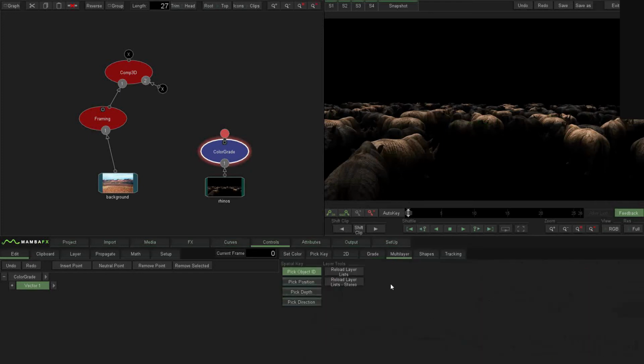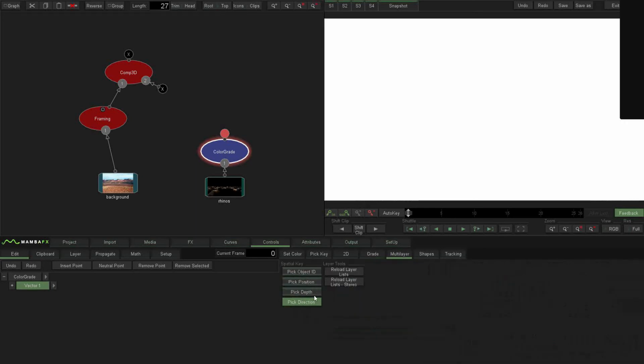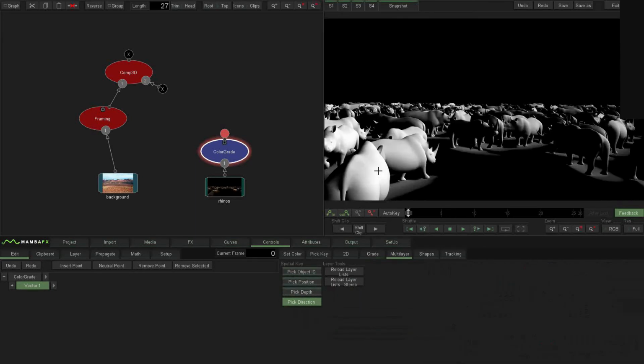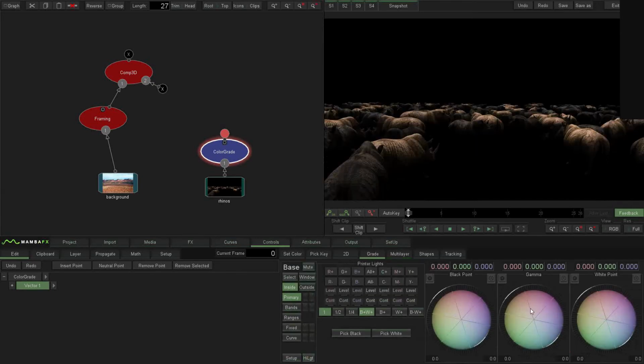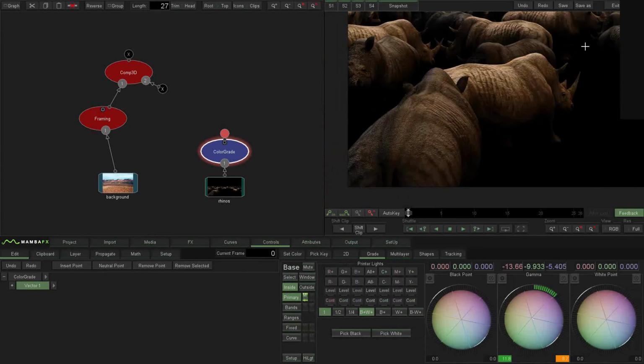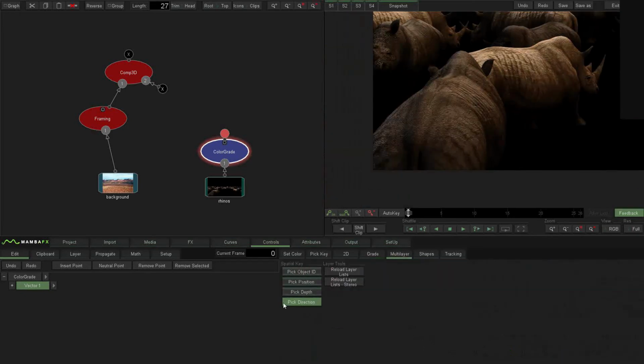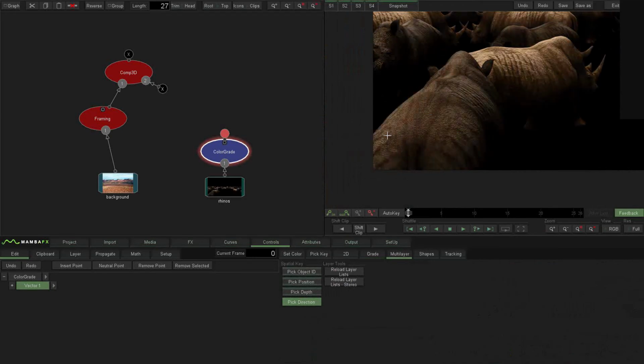If I clear that work, and instead of picking Object ID, I pick direction, I'll go back and look at our highlight first, and pick direction, I can now create directional lighting by making a selection, coming back into color grade, and then grading the scene within that selection. And if we zoom in and go back to our multi-layer tab, within pick direction, you can see that I'm creating directional relighting of the 3D space, of the original 3D scene, but within the context of a 2D rendered element that we're going to comp.